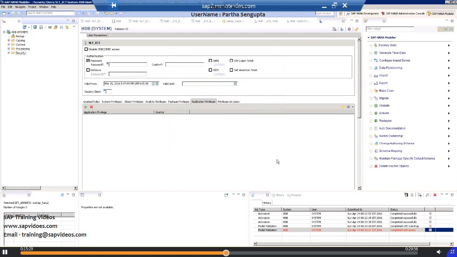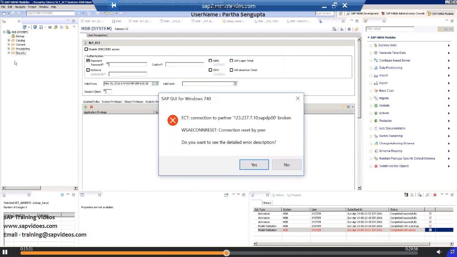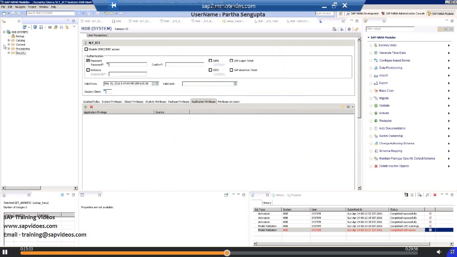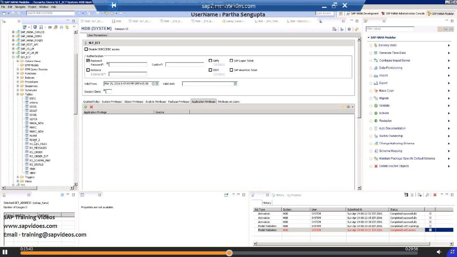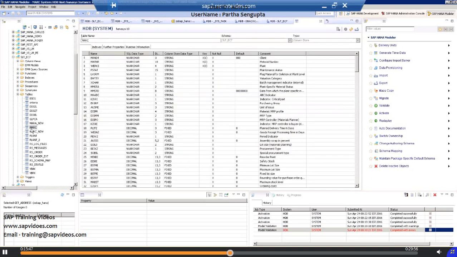Coming to tables, I will open one of the tables. I will go to catalog, and to SLT_EC7, which is the database user. If I go to MARA, this is a material table. You can see the table name, the schema name, and the column store. The table is column store, with all the fields of the table. You can also preview a SQL statement.